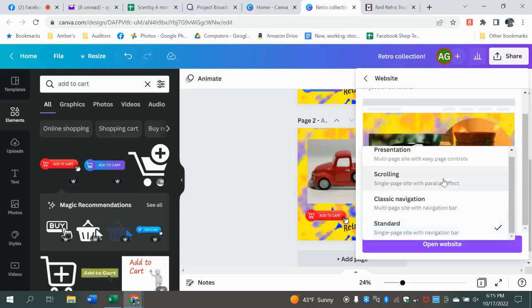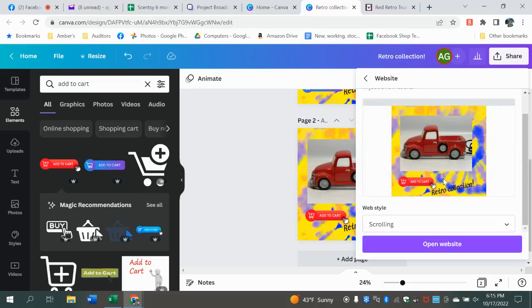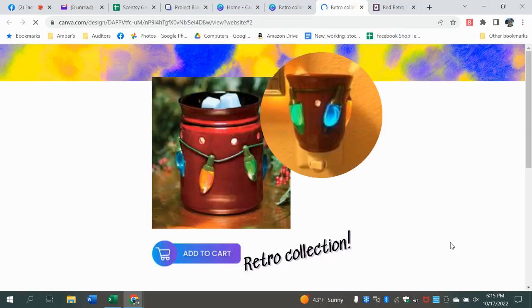I do this one just because I'm thinking about it on a phone. Much easier because they don't have to click to go to a different page. They just scroll on their phone and it's going to go to the second page. So I'm going to click scrolling and I'm going to hit open website, and a new window is going to pop up. This is important.